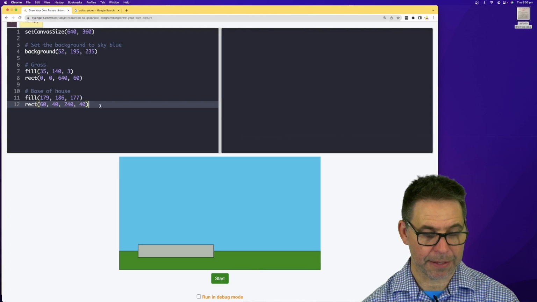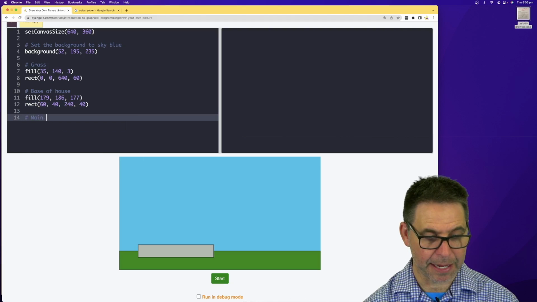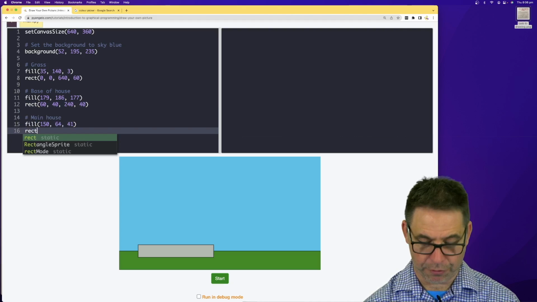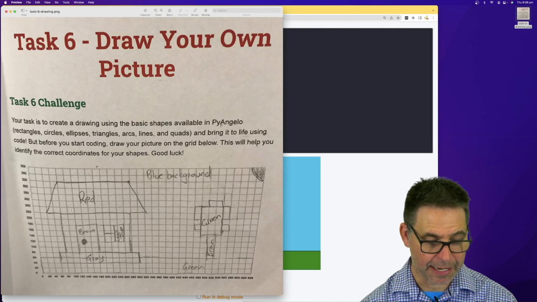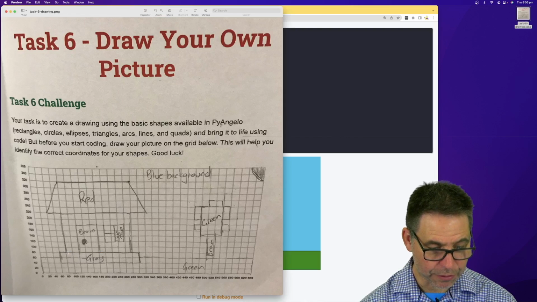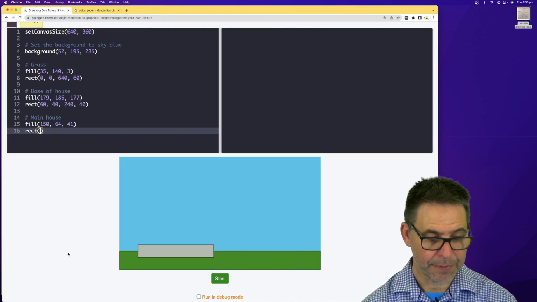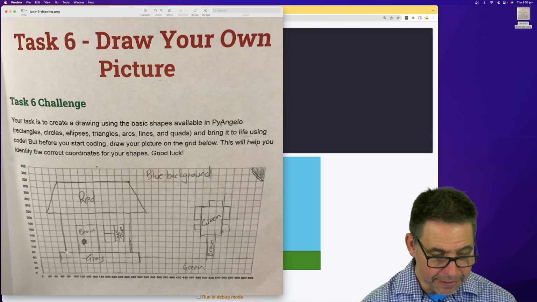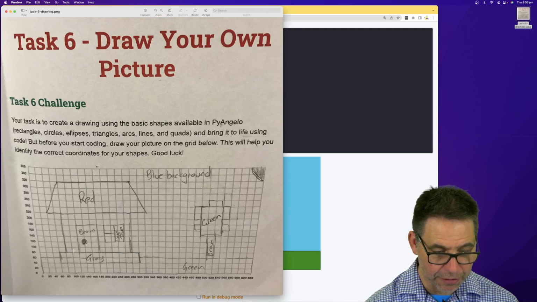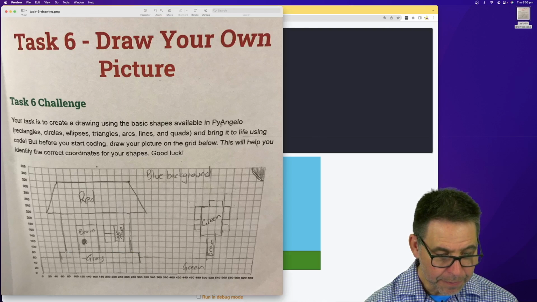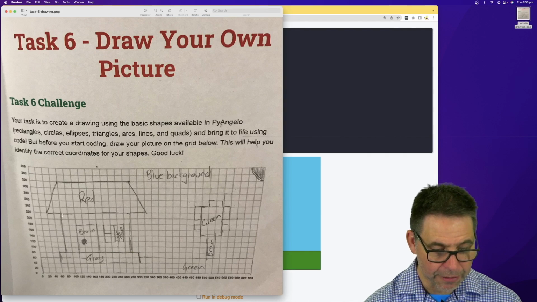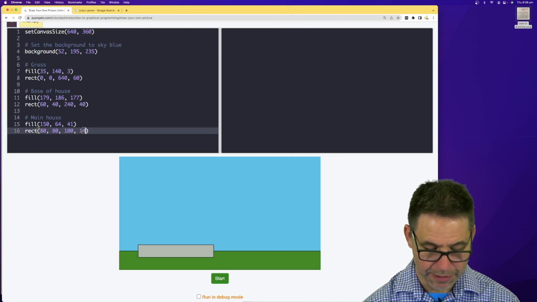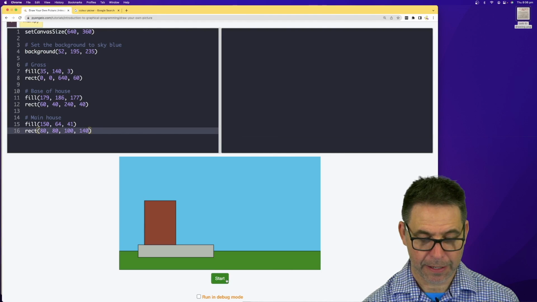So I am then going to comment this. This is the main house. Fill with that beautiful color, and now draw a rectangle that starts 80 across and 80 high. So the bottom left corner of the rectangle is 80, 80, and it goes from 80 to 280, so it's 100 wide by 140 high.